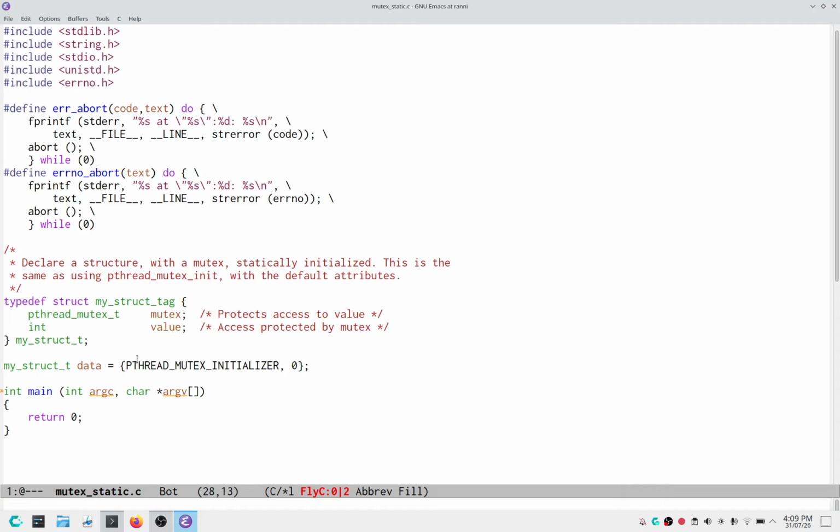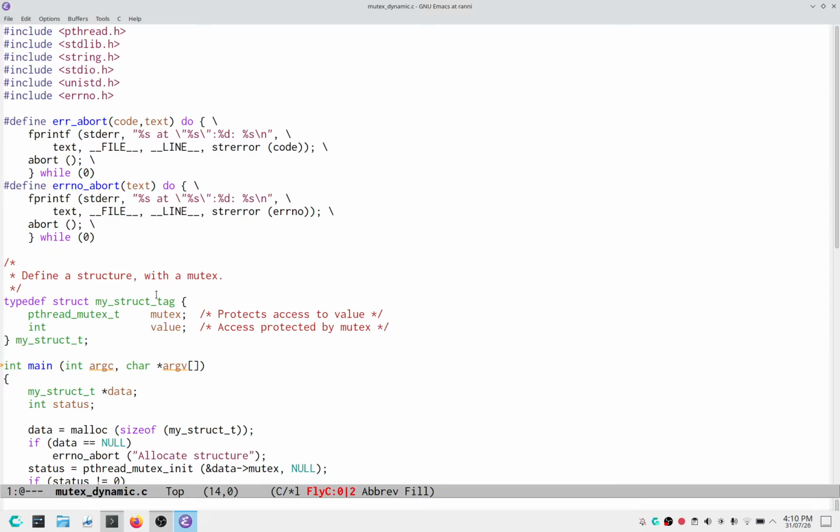And how can you initialize this? You give it the value PTHREAD_MUTEX_INITIALIZER, as we read in the man page, and value can be initialized to any value. So this is static initialization of mutex. Now the other way to initialize the mutex is dynamic.